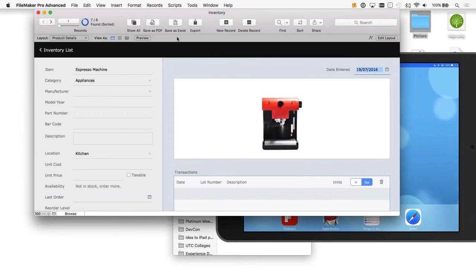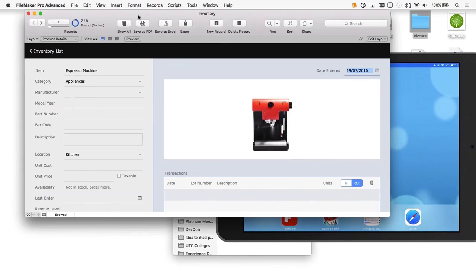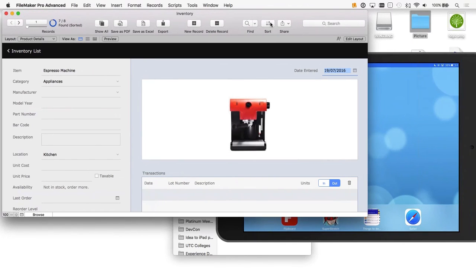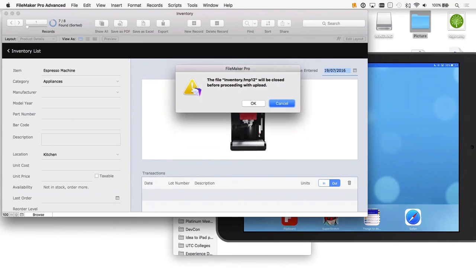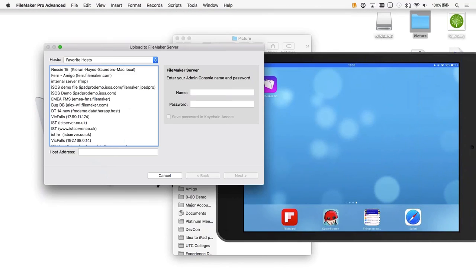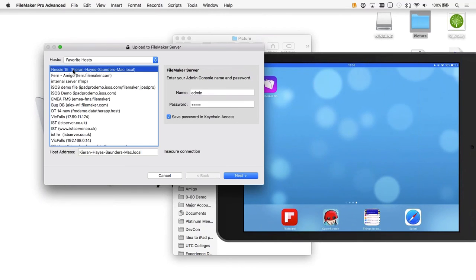So let's upload this file to FileMaker Server, so we can share that with the iPad. I'm going to set a password for the file. It's going to close the file, which is normal, and upload it to my FileMaker Server, which is a bit of software that in this case I've installed on my own laptop, but you could have that on a premise server or out in the cloud with one of our partners, or in your own data center for that matter.